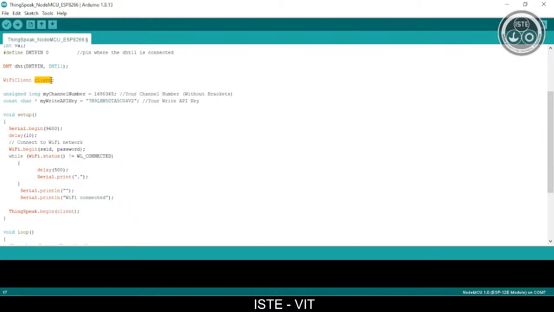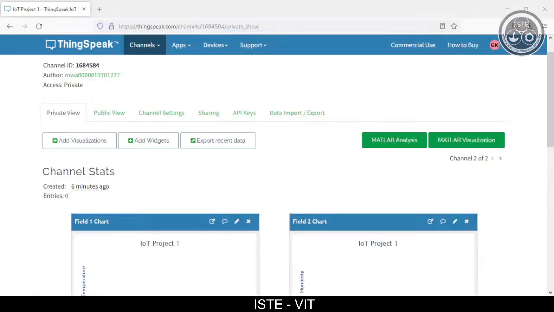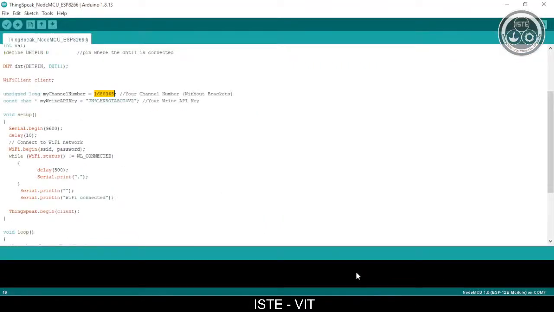Here you can see unsigned long myChannelNumber, right? Instead of this number, go to ThingSpeak, whichever number you got in channel ID, copy that and paste it here. And what is this API key?